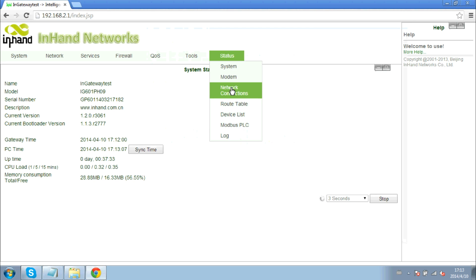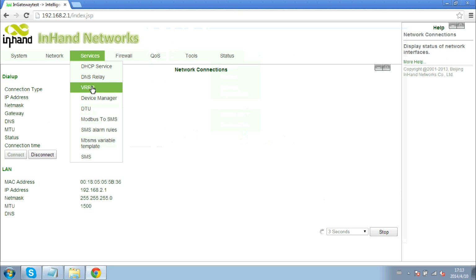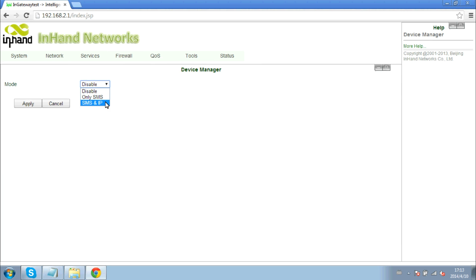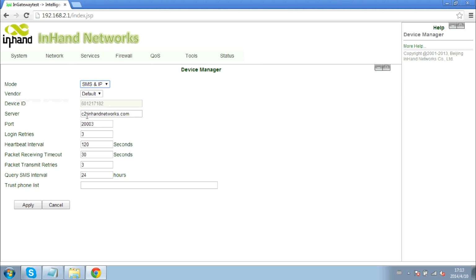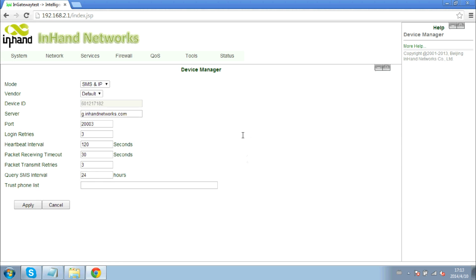Next, check the network connection. Make sure it has an IP address and that it says connected. Now we can configure the device manager service. Enable the service by setting SMS and IP mode and then change the server name to g.inhandnetworks.com. The rest of the default settings should be okay, and this should complete our IG601 configuration.